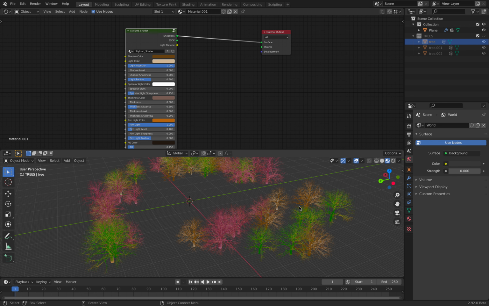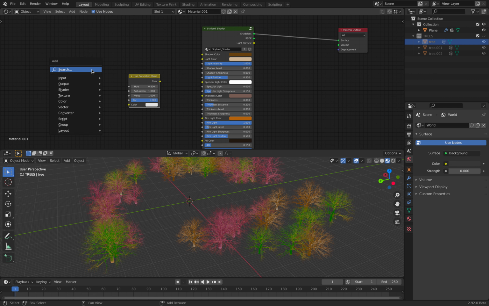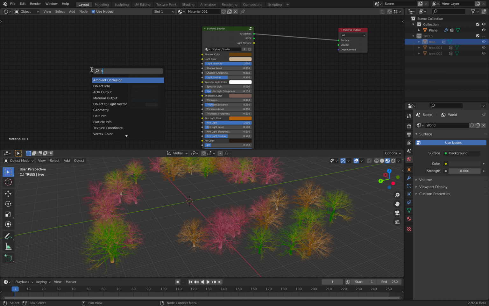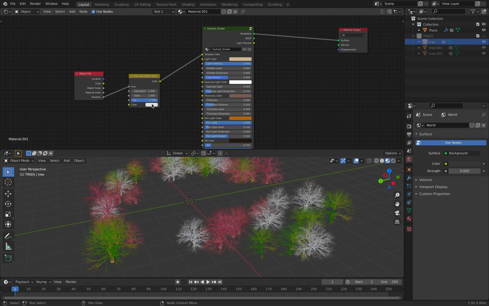For every tree, because these are instance objects, it's very efficient. Although my computer is super slow, in reality it can be faster because I'm recording as well. So object info, plug the random into the queue. Color into shadow color. And I have more random color on the trees.